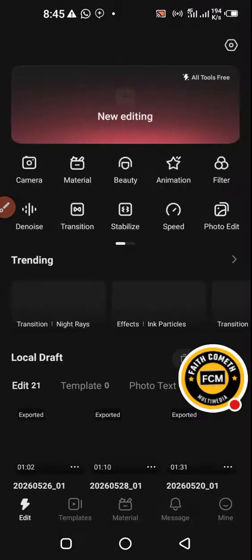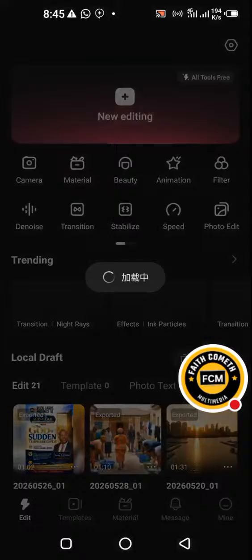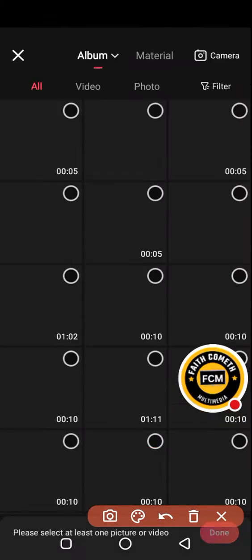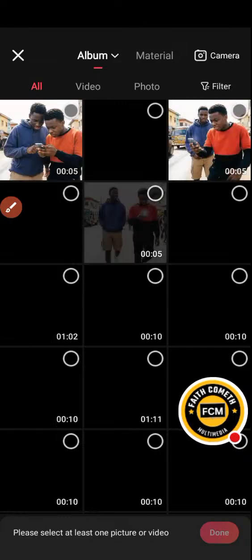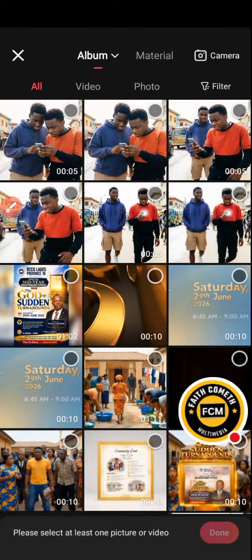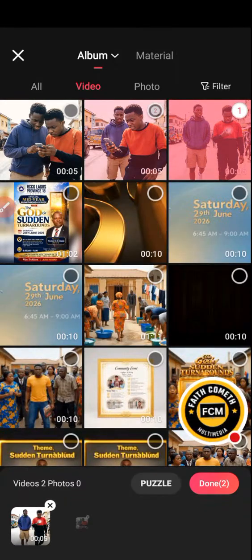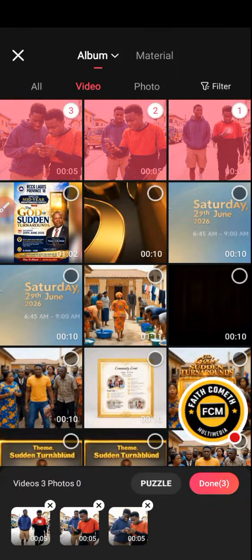So just download, just open it. Click on new editing. It brings you to your gallery. So what I will just do is I will select under video, I will select the three scenes that we generated.